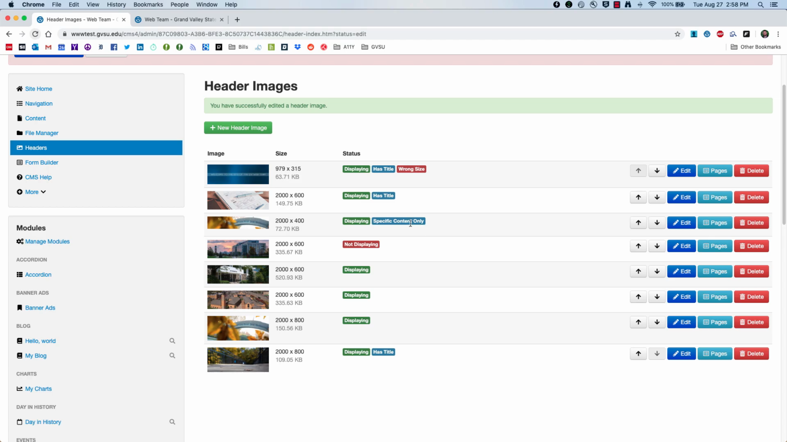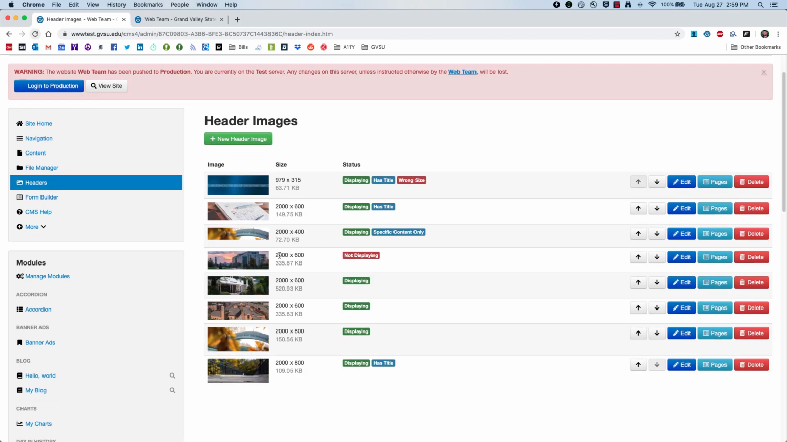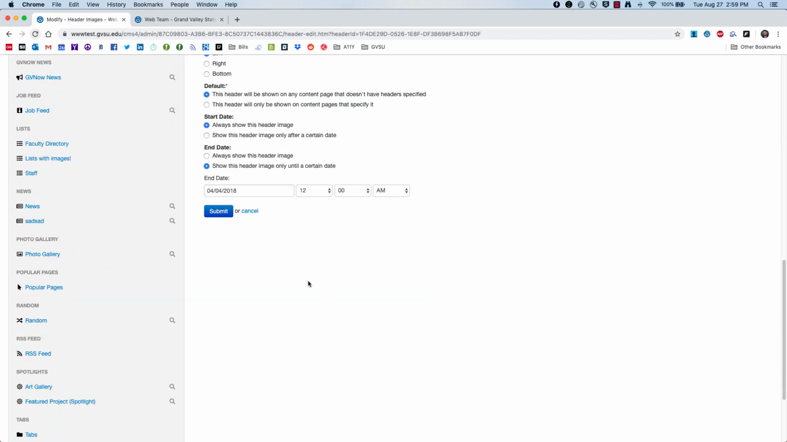If we come down to this example here, it says specific content only. Now what I will do is if I click on this button that says pages, it will show me where this header is being used, and it's only being used for these two sites listed. So then if I click on back, you can then see that there's also a picture that says not displaying. And the reason that this header is not displaying is if I click on the edit button, if we scroll down, you can see that this header has an end date of 4/4/2018. So because it has an end date, it's not going to be shown.